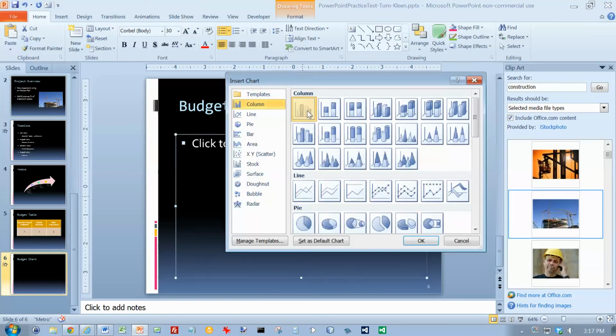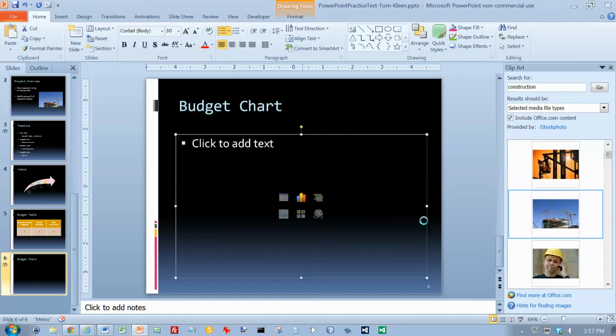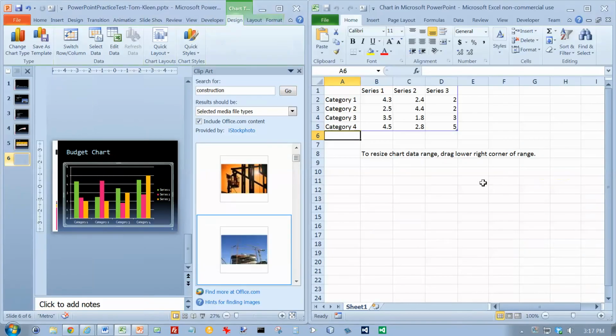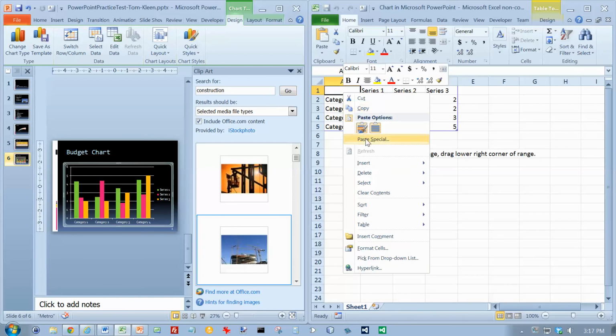We're going to do a column chart. Click on OK. And it should open up Excel for us and give us the right half of the screen to put our chart in. And I'm just going to go here and do a paste.